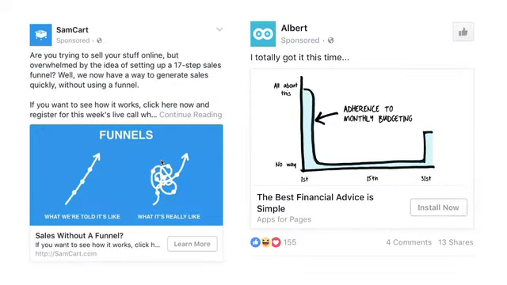Over here on the left, anytime that you can use memes to your advantage, it's going to be good. This is from Samcart, and they're basically asking, are you trying to sell your stuff online, but overwhelmed by the idea of setting up a sales funnel? And then it's what it's really like versus what we're told it's like, funnels, right? This image perfectly depicts their ad copy.